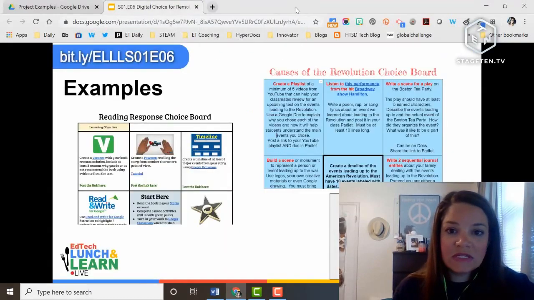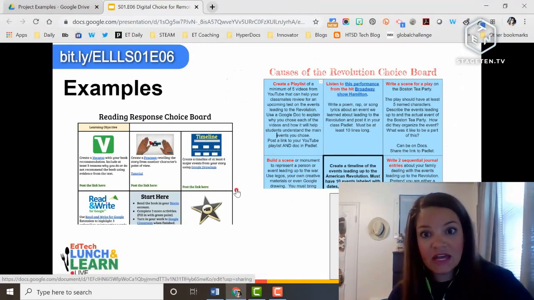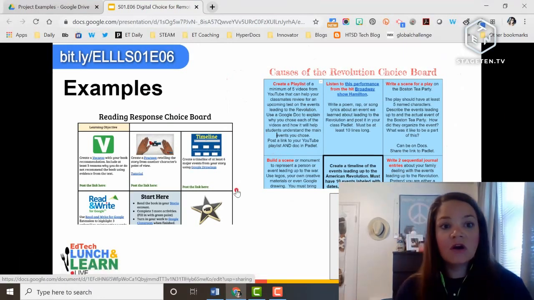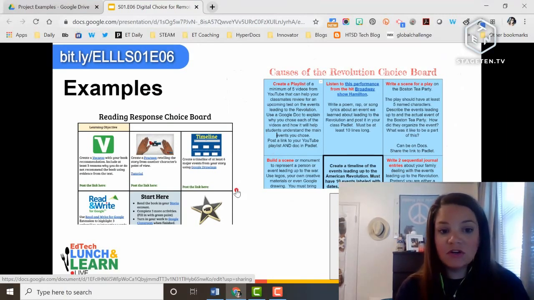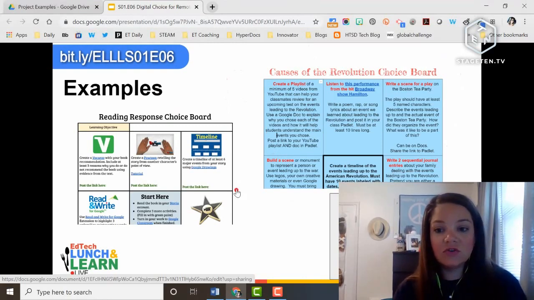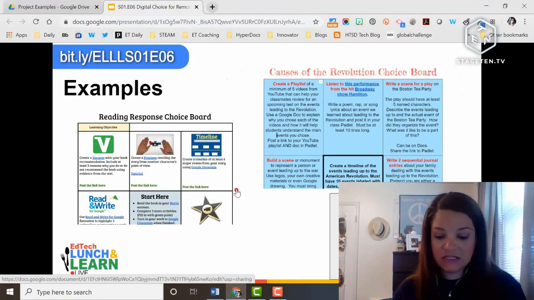All right, so those are just some examples of how you can create a choice board. It can be really, really in-depth, like the Causes of the Revolution choice board, or it could be pretty straightforward and used for something more simple, like a reading response. Choice boards, learning menus, and any other differentiated activities like that are also great for kids who are done with nothing else to do. So they can choose from the list what is it that they want to do when they're finished and go and investigate something more.